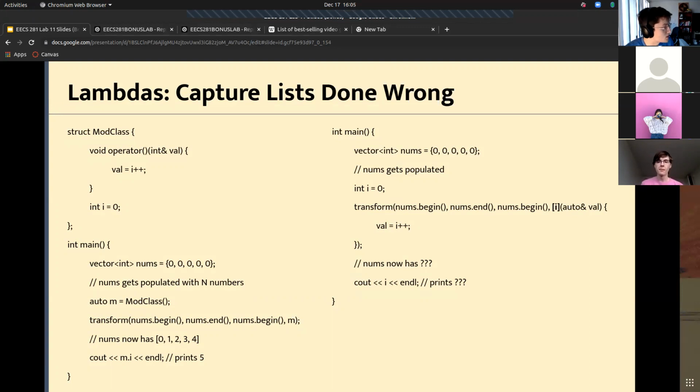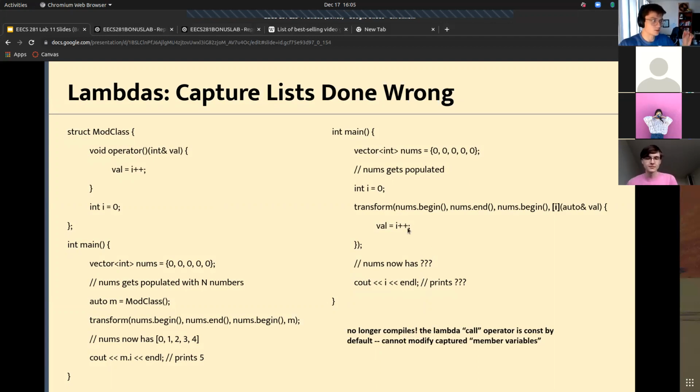Some guesses. They will all be 0. Undefined behavior. Undefined. Geez, undefined behavior. Or it will print 0. And the answer is it no longer compiles. So the Lambda call operator is const by default, which means that we can't modify any of our member variables, which is the things that we've captured, unless we explicitly say that our Lambda is mutable.